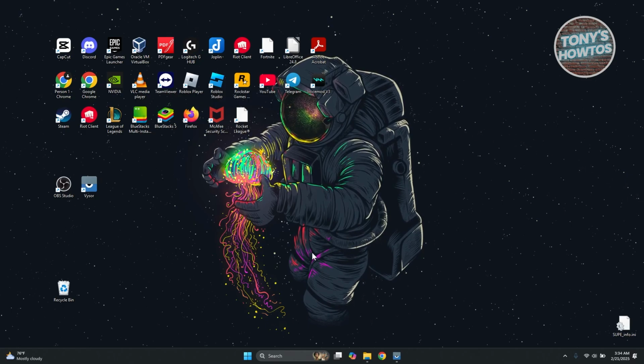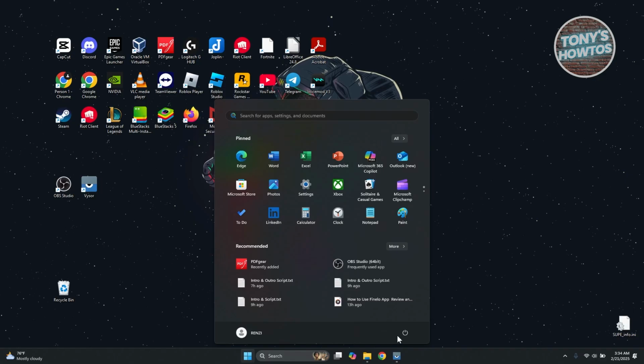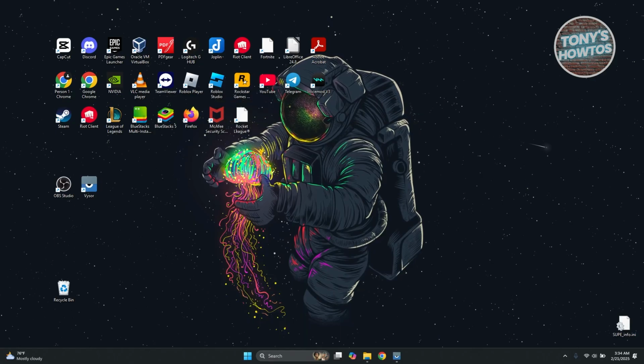So, usually when you turn off your device, any of your PC or laptops, you click on the Windows icon here and just directly press the power button and choose shut down. Usually that's not the case here. You might be wondering what I'm talking about here.